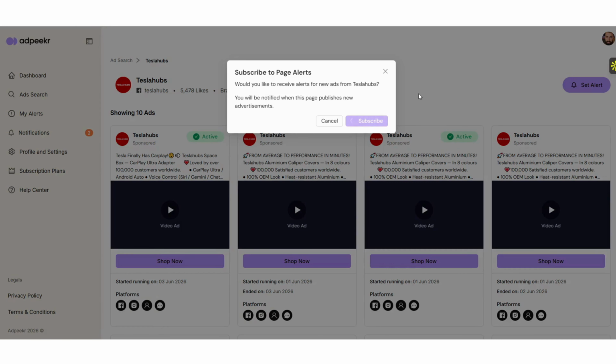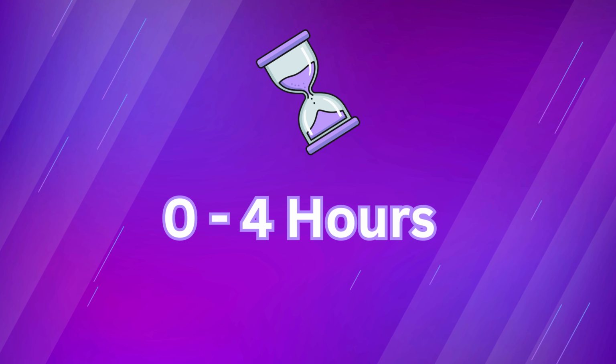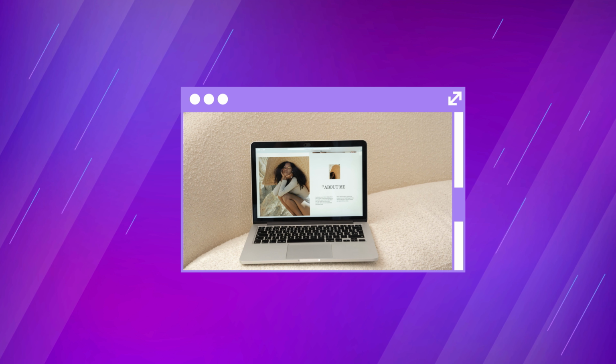AdPeekr now watches their Facebook, Instagram, and Messenger ad activity 24/7. No manual checks required. As soon as they launch a new Meta ad, you'll receive an alert within 0 to 4 hours, with the ad creative, so you always know exactly what they're running.